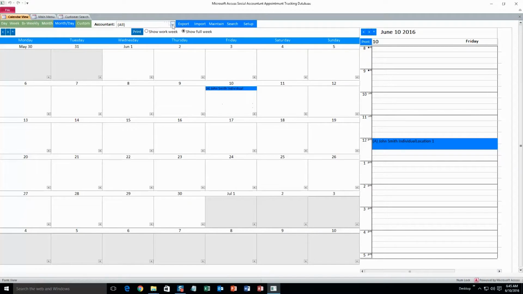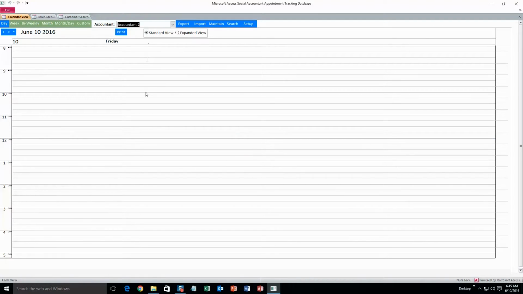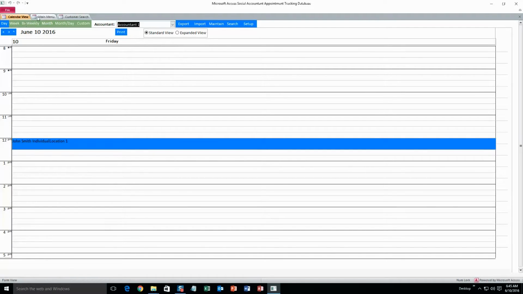Perfect. Alright, and we can also look at the calendar by a specific accountant. So if you only want accountant 1's appointments to show up, that's all you have to do. Accountant 2 likewise. We didn't make an appointment for accountant 2, so that's why nothing is here.